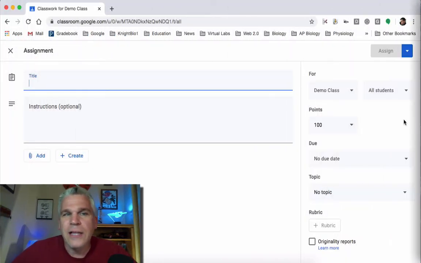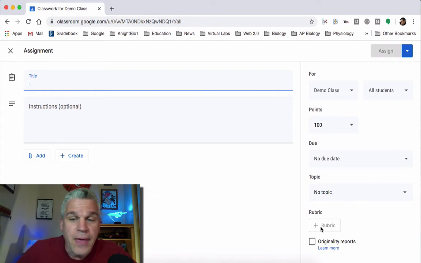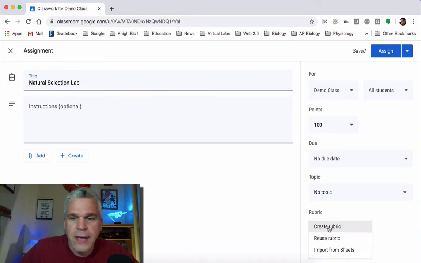I'm in my actual class now and I simply created an assignment. And notice where it says add rubric, it's grayed out. You have to title your assignment first. Notice you can now add a rubric. So I'm going to click on add a rubric and we've already created it. I create all my rubrics in the rubric class.